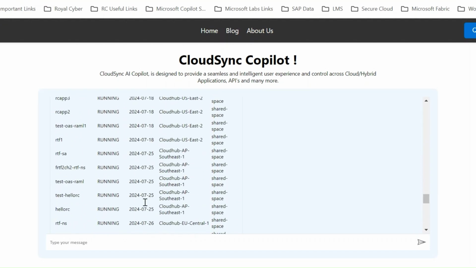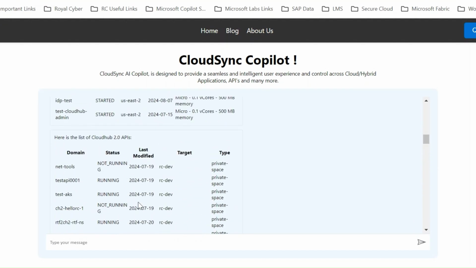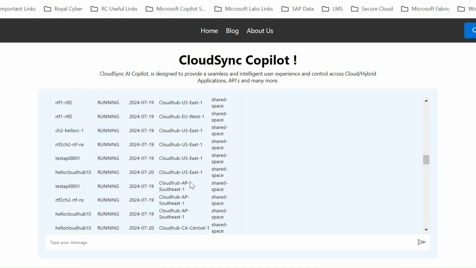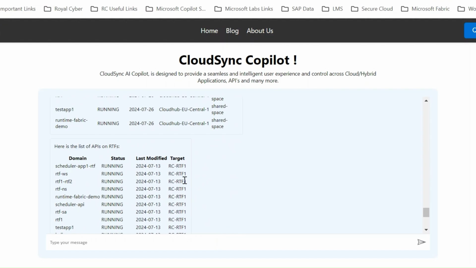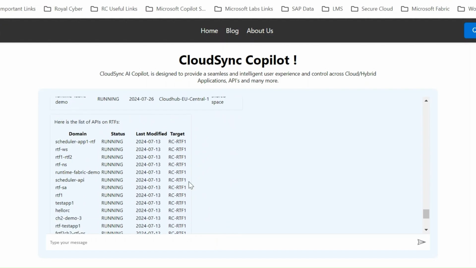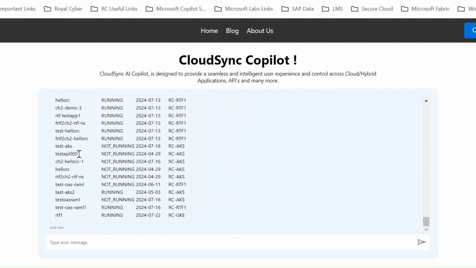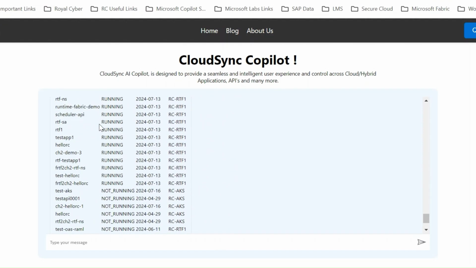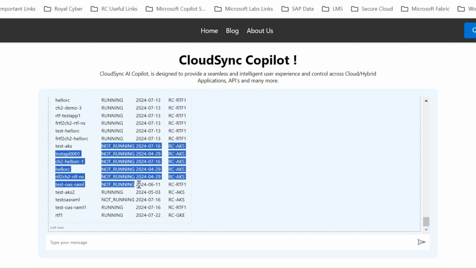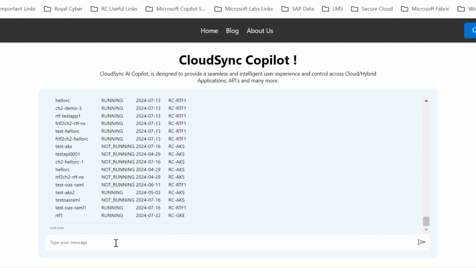Some are RTF based, some are CloudHub based, and it brings up the API's domain, status, last modified, target, and type as well. We have the ability to add more columns, and we can remove some columns. We can update the view of this list, whether we want it in a table, a list, or a summary. We can improvise the response as well. So here we have a list of all APIs, but we can see some of the APIs are in running state and some are not running. So let's filter out the ones which are not running only.